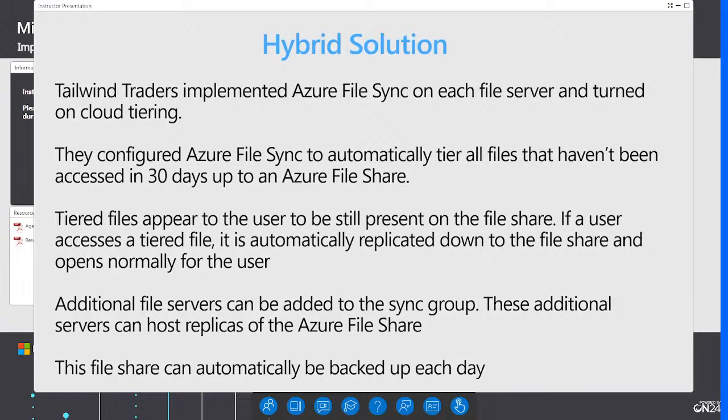You can also configure the file share to be backed up every day. And instead of doing the backup on-prem, you just run the backup in the cloud. And if someone deletes a file, well, you come back and you recover it in the cloud, and then that recovered file is available to all instances of that file share.